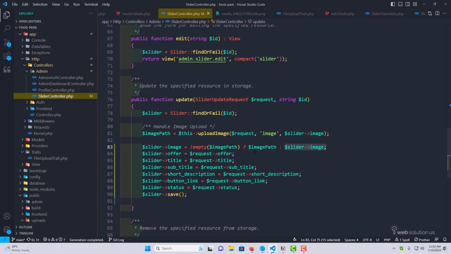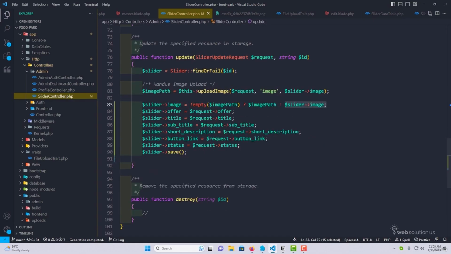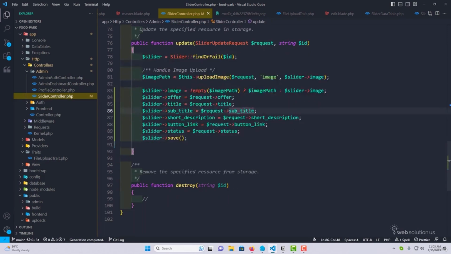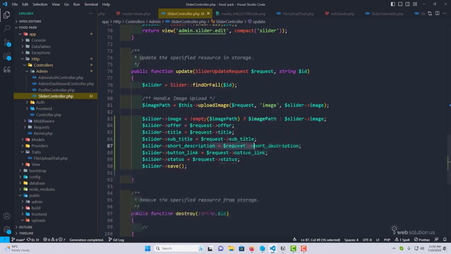image field in the slider. Okay, so I hope you understand this portion. It is pretty much easy. And in the next step, what we are doing, we are accessing the rest of our attributes here like that, and we are assigning the new values from the request. Perfect. We don't have to do anything more here.